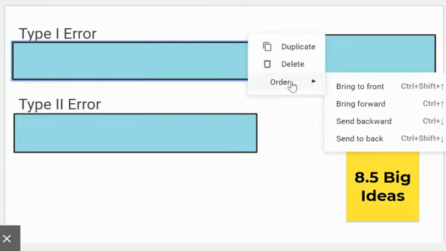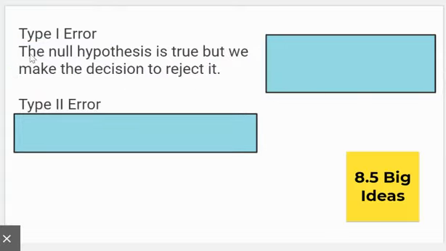For a type 1 error, this is when the null hypothesis is true, but we make the decision to reject it. So if the null hypothesis is true and we reject it, we've made a mistake. We've made an error. And what kind of error is that? Well, it's called a type 1 error.